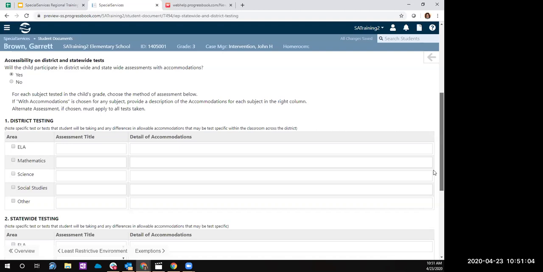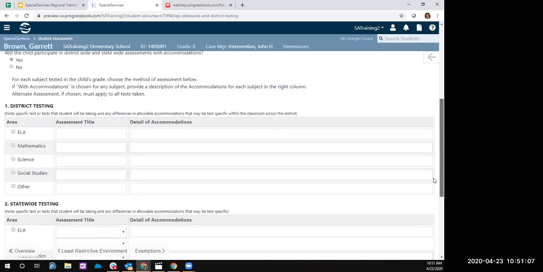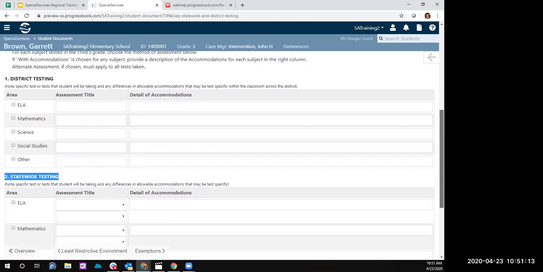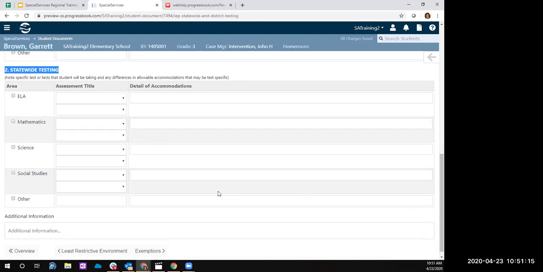I clicked yes for accessibility, and you can see the district testing is first. Statewide testing is second. Most of us in the state of Ohio go right to statewide testing. Of course, that's up to you and your district and your practices. You can go ahead and check, and I'll do ELA too. Check the area, unless ELA doesn't want to. Am I still online? Oh, there we go. A little slow.